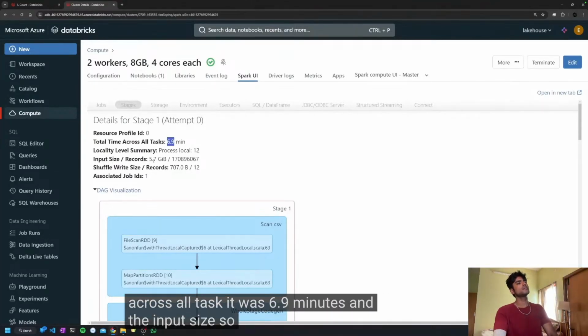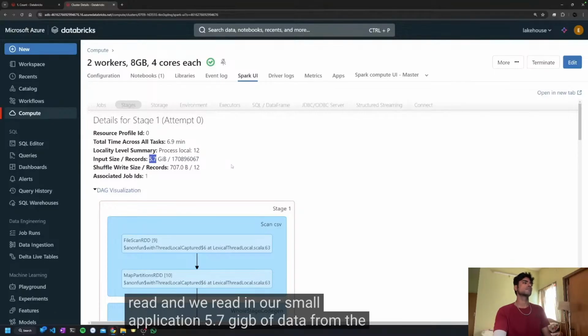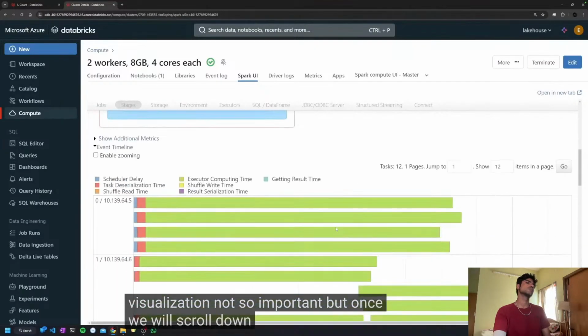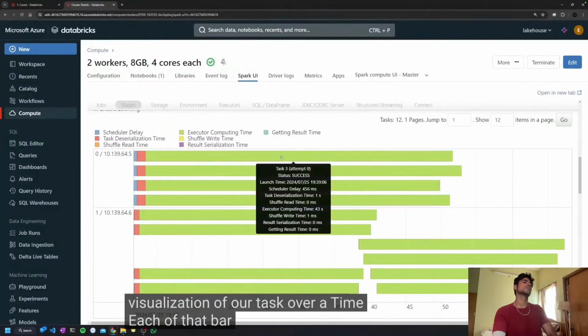And the input size, so how much data we have read, and we read in our small application 5.7 gigabytes of data from the storage. And here we have again the DAG visualization, not so important, but once we scroll down, this is super important. We are going to get the visualization of our tasks over time. Each of those bars represents a task.